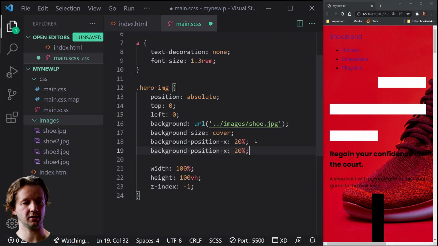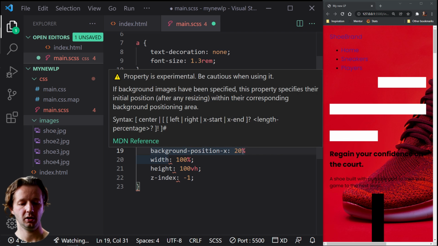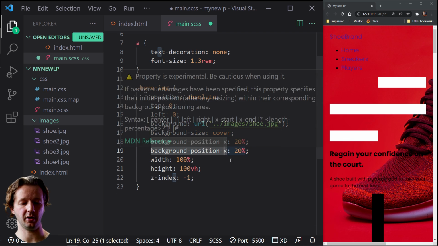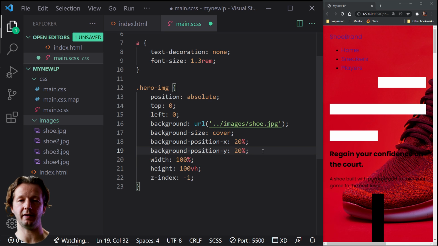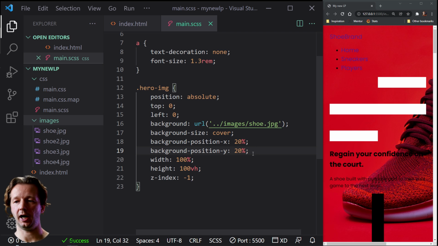We can replicate this as well, Shift Alt and down, and we can do position Y. Now for a lot of these values, you can have shorthand values as well. In fact, background right here, we can start to add some of these same values and just put cover here instead of explicitly stating it here. So know that you do have those options. So for Y, I'll put 20 as well, for instance, just to move it down a little bit.